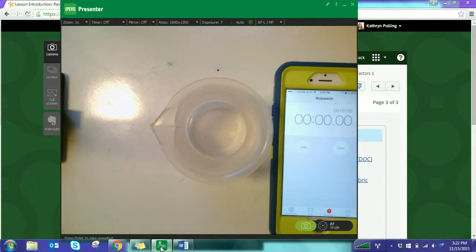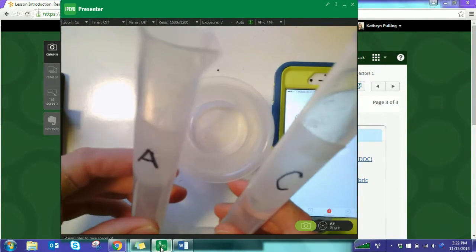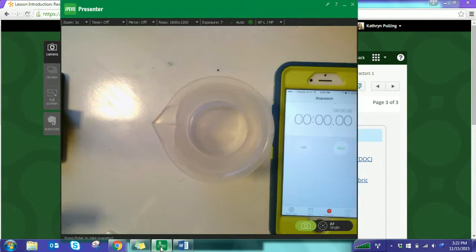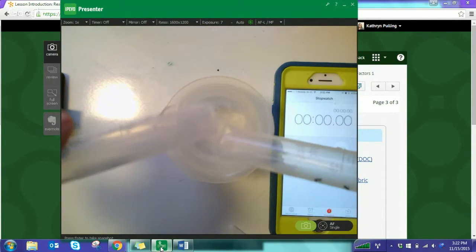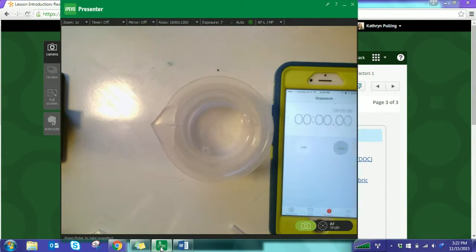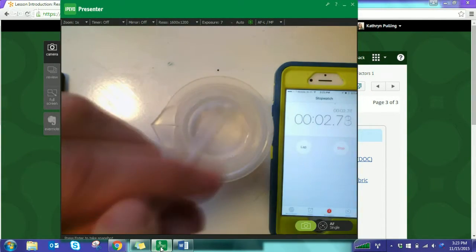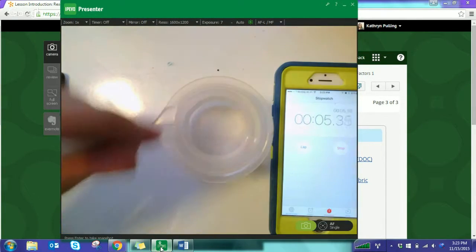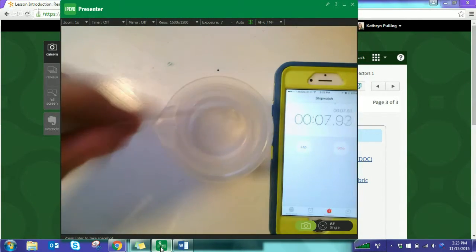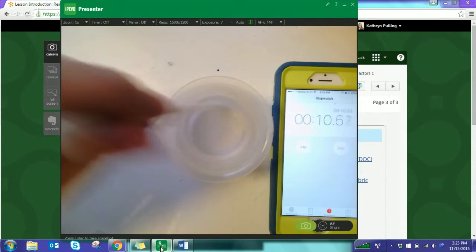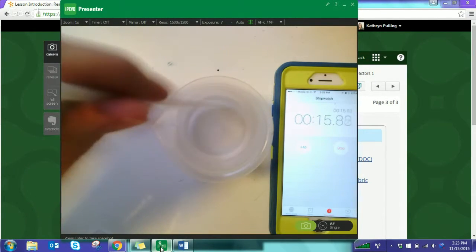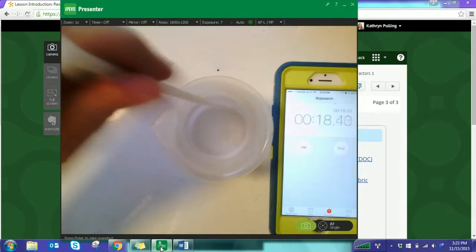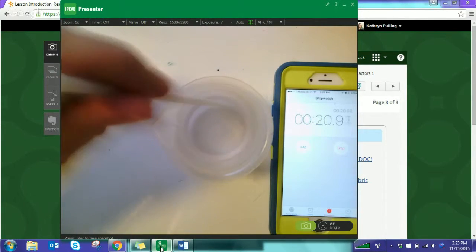Now I've got A and C. I'm also showing you that I have a stirring rod handy. Okay, so I'm going to add in A and C. Start my stopwatch, and I'm going to stir. And you stir until it changes color. Yeah, the lab said some of these might happen really quickly, some of these might take a while.